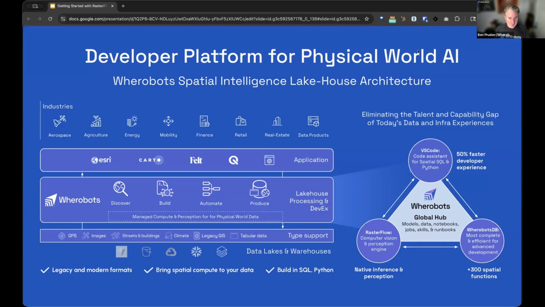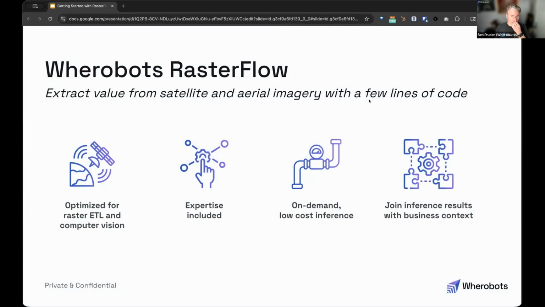And then you can really build and iterate in an agentic way. So you can have your agent discover what's in your catalog, identify what you want to build, plan, and build those things, automate, and then ultimately produce your end user facing application. So I'm going to pass it over to Phil to talk a little bit more about RasterFlow and what we're doing with Wherobots RasterFlow.